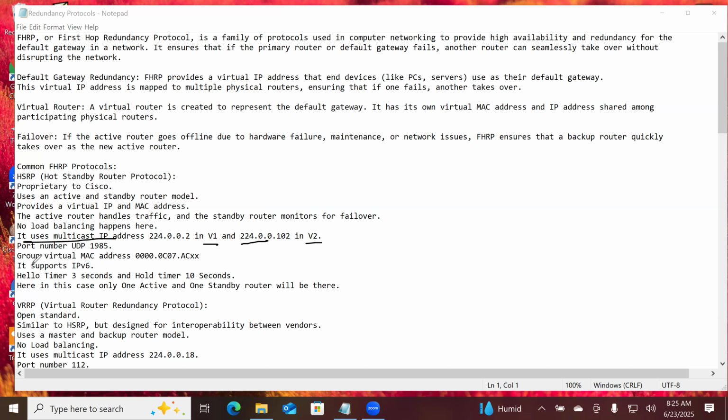Yes, and a group virtual MAC address, whatever virtual MAC address we give to the virtual router. The virtual IP address we are going to give, and the virtual MAC address also should be given, right? Then how will the devices understand which MAC address I have to reach? Yes, so the virtual routers will be taking the MAC address from this pool. What is this pool? 0000.0C07.